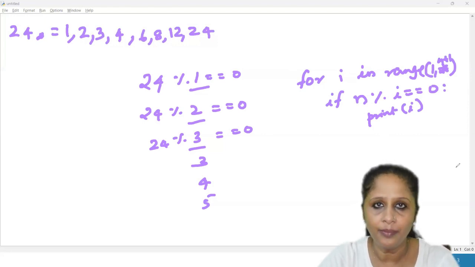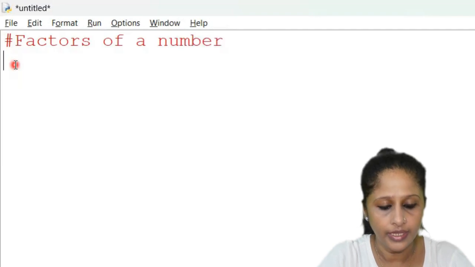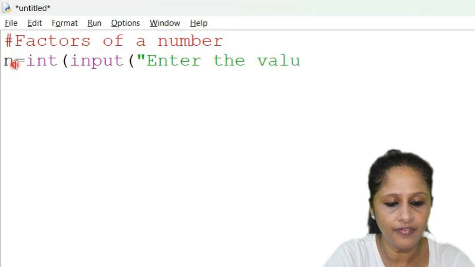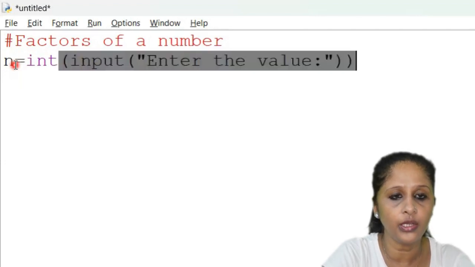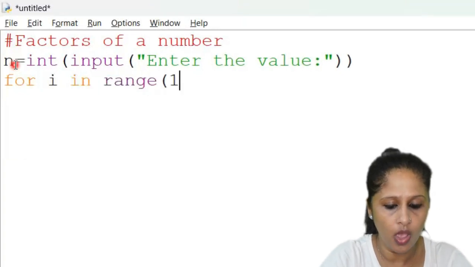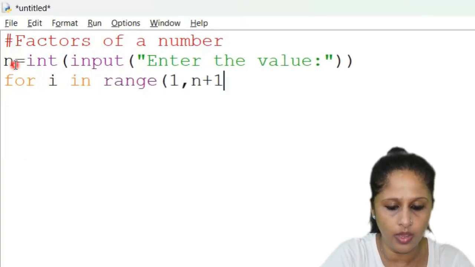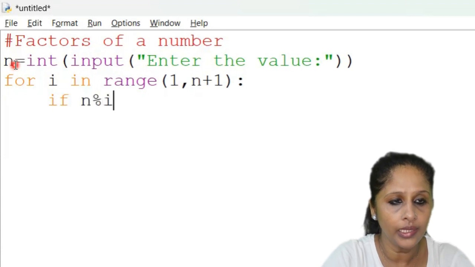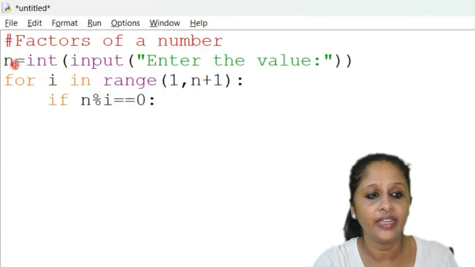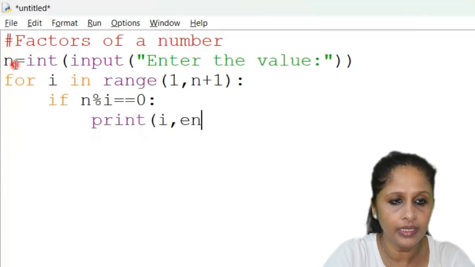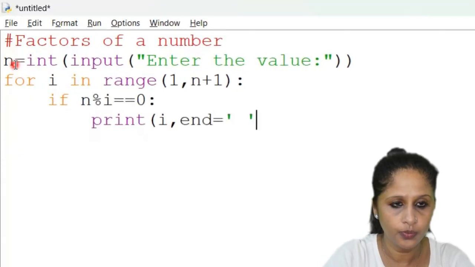So now let me write the program. Factors of a number. Okay, so here n equal to int input, enter the value. That is, which value's factors you want to find out. For I in range of 1 comma n plus 1, then we have to do the divisibility check. How can we do that? If n modulo I equal to 0, if it is divisible by I, then we can print that I here. Then we can give end equal to space also.